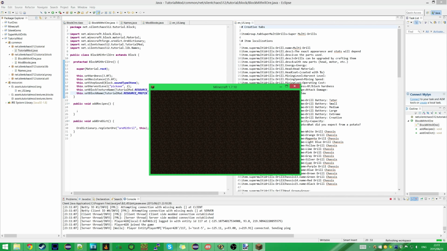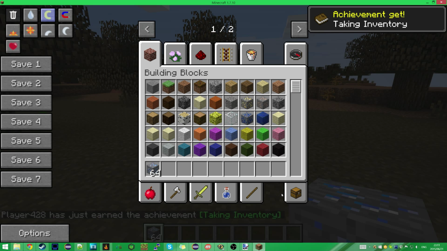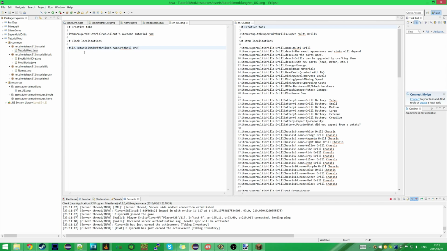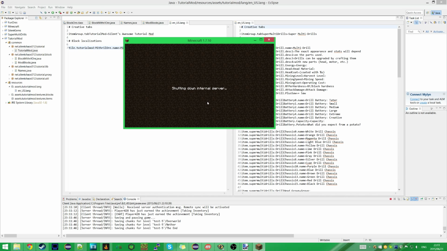Okay, so let's try this again. Will it be fixed this time? Not quite. What did I do wrong? Ah, right. This has to be lowercase. My mistake. Okay, and unfortunately you do have to reload Minecraft for that.